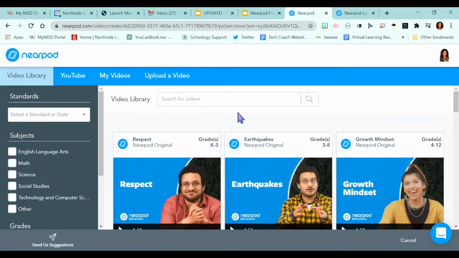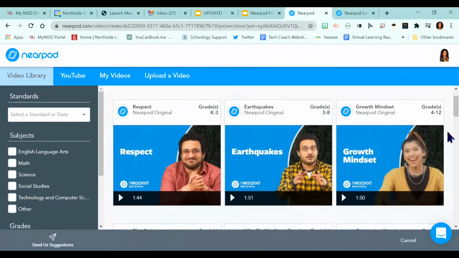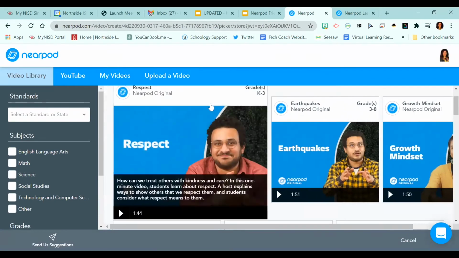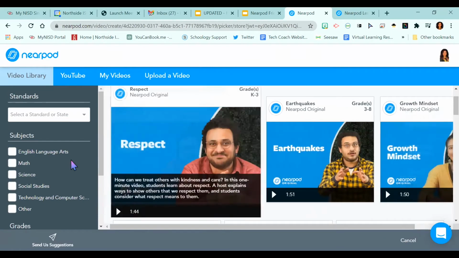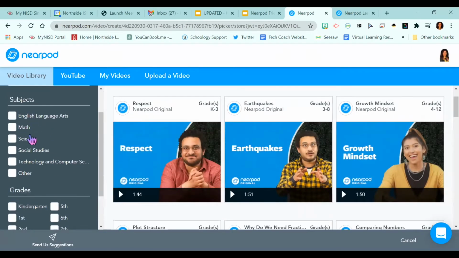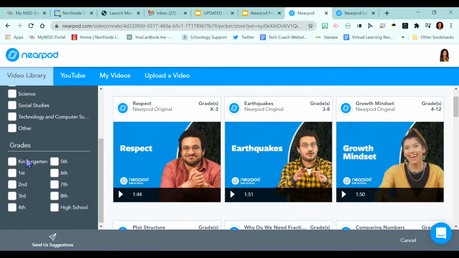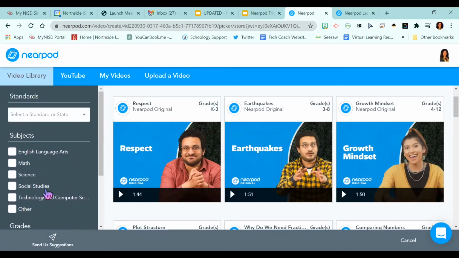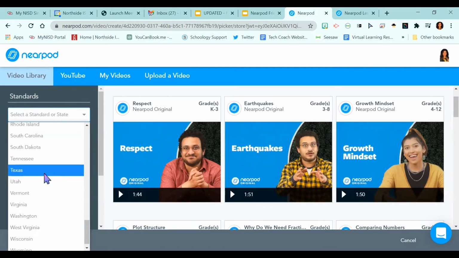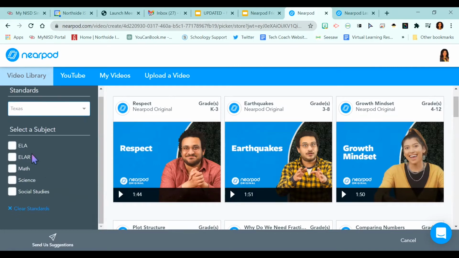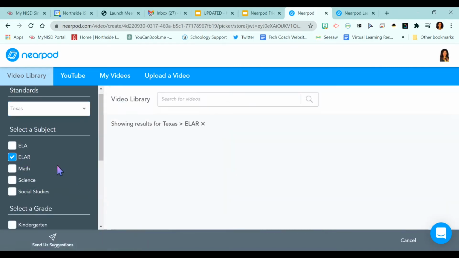And you can see automatically it takes you to the Nearpod video library. And the great thing is there are things in here based off of grade levels, but you can also do a search through subjects, grade levels over here. So you can really filter through. You can even do it through standards. So if I wanted to come over here and select Texas, the greatest state, and then I could come over here and look for my TEKS. Let's see, ELAR.